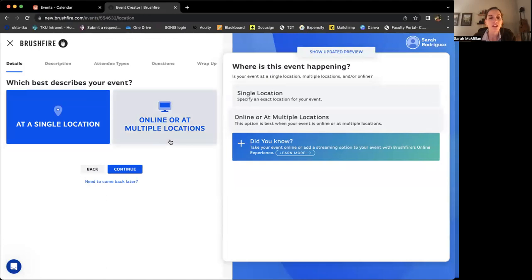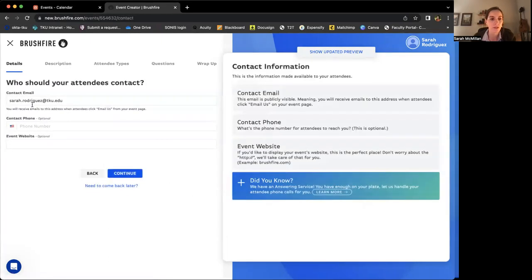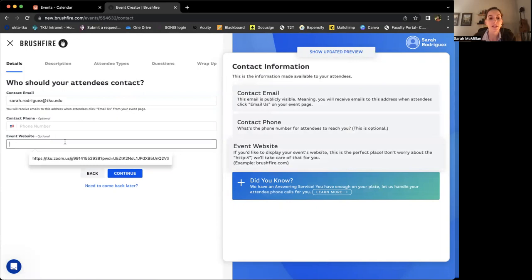At a single location, I like to do online or at multiple locations because that allows you to put in the Zoom link into this invite. Who should you contact? You'll put in your email and your phone number. And for the event website, this is where you'll put the Zoom link for the event.